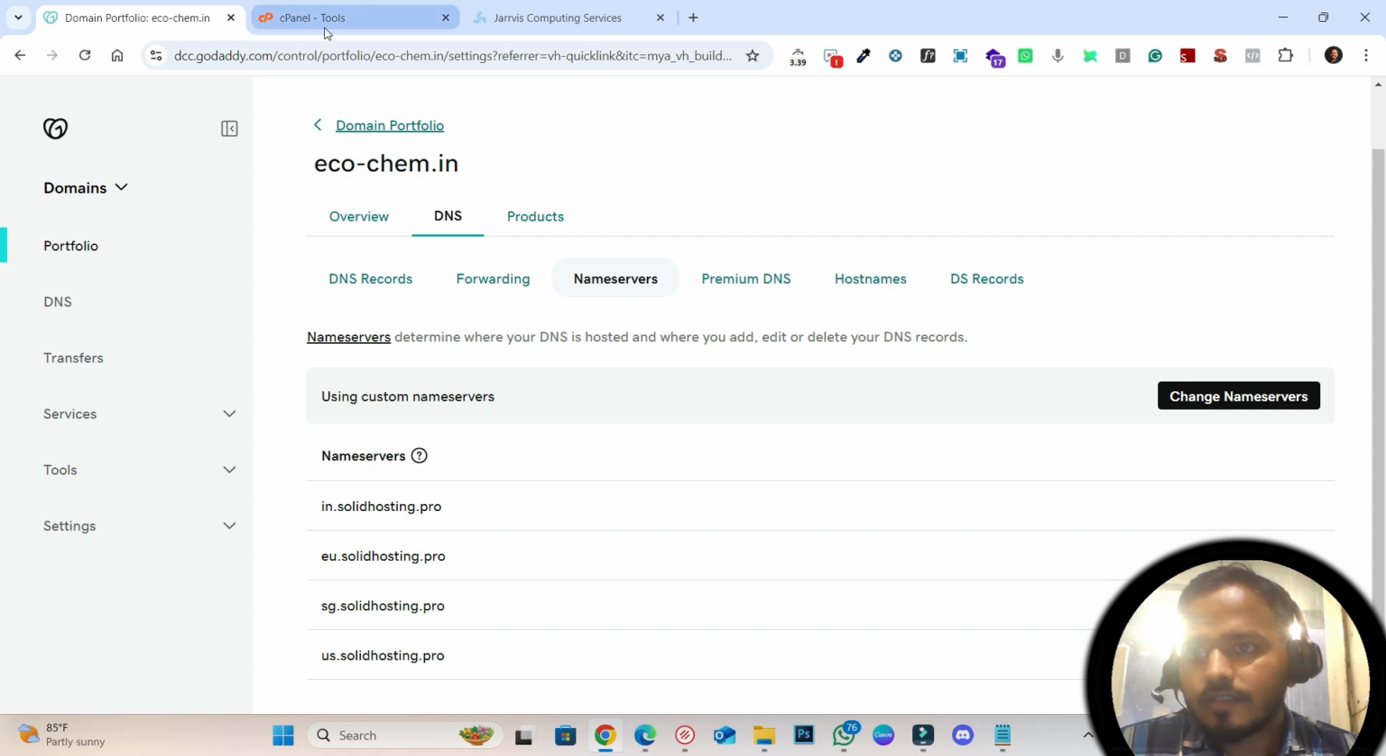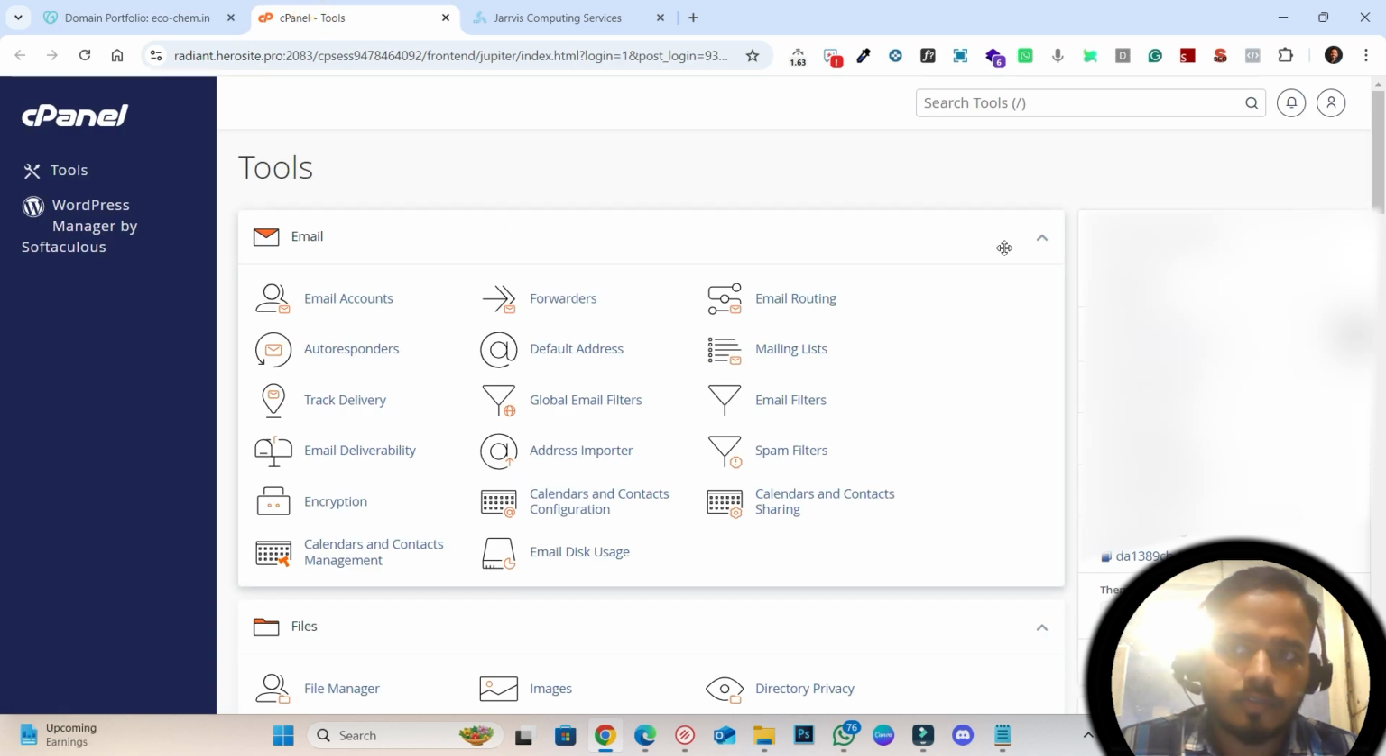Once you are done with the name server part in the domain portal, after that you just have to go back to your control panel. Since I'm hosting two domains from the same hosting, one is this and the second one is the one which we have to map.